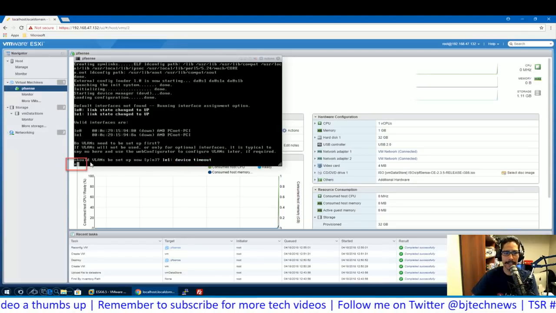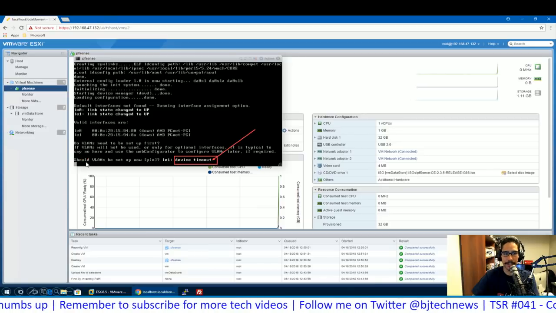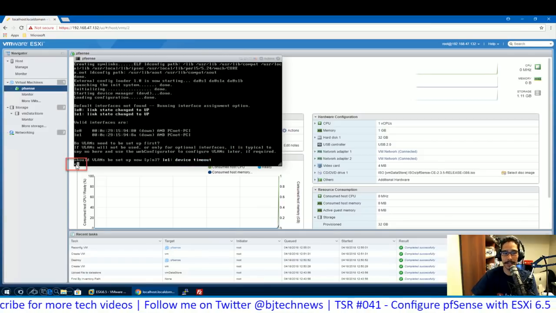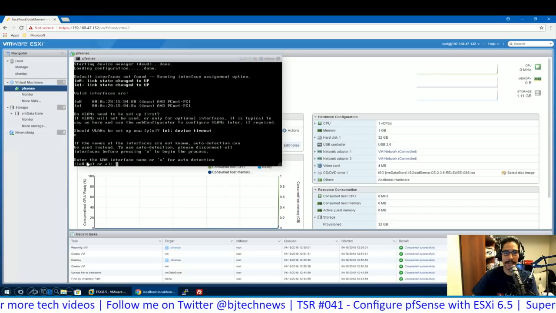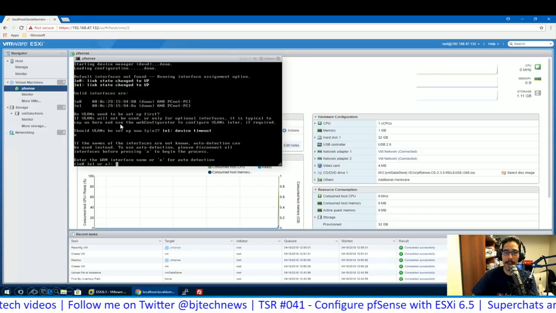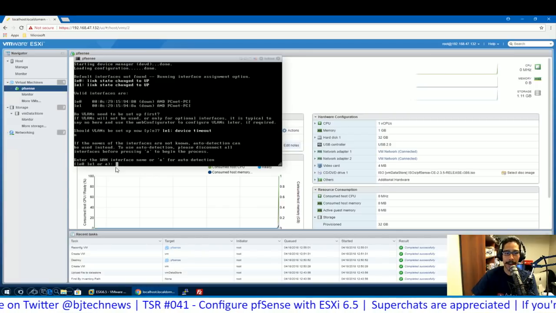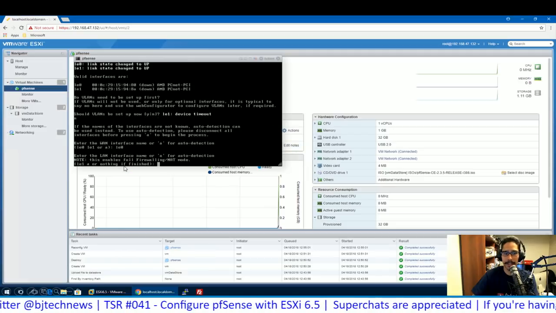So it does give you a question, and the question is, should VLAN be set up, yes or no? So if you do get this device timeout, you're still able to answer it. So I answered it yes, and it says enter the WAN interface. Now my WAN interface, I want it to be the first one, the one that's active, which would be my LE0. So I typed in LE0 and I hit enter.